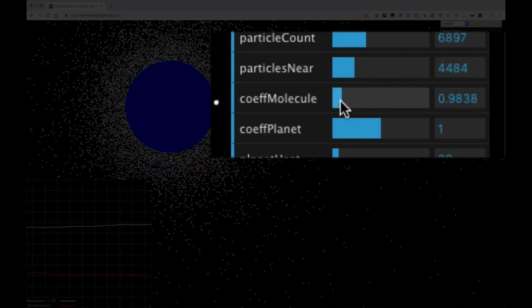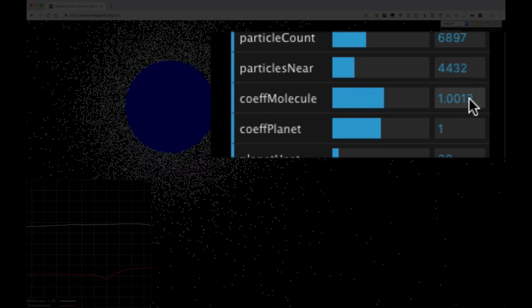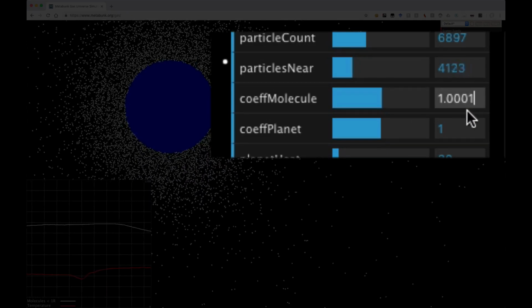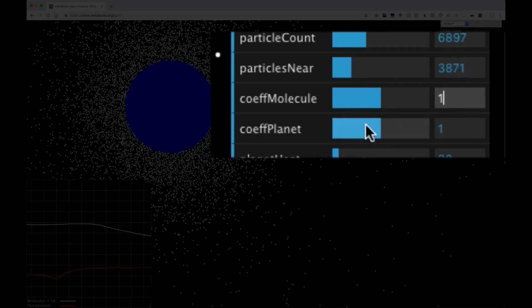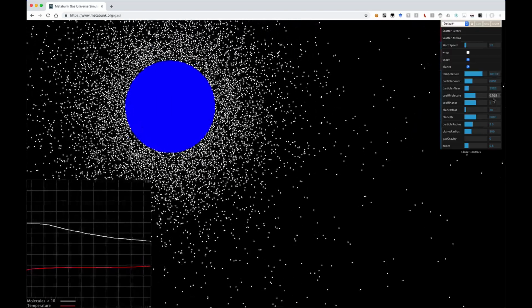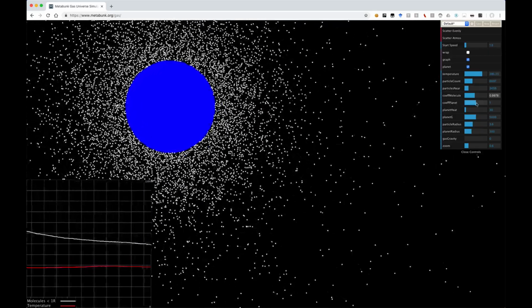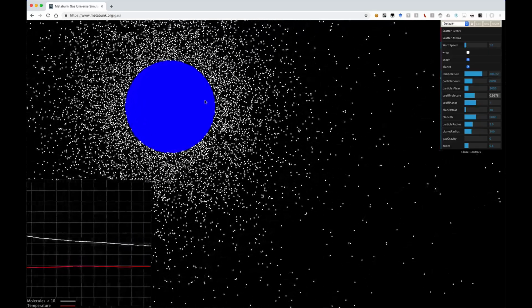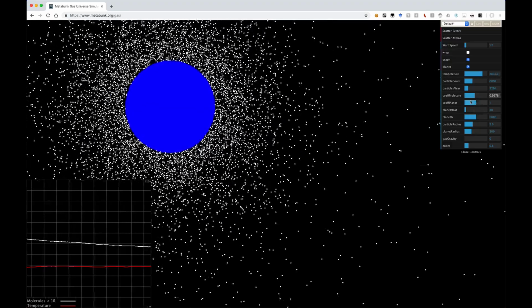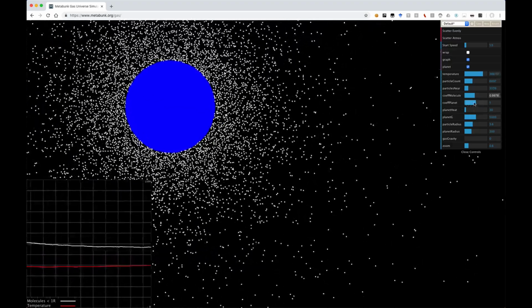Quick tip with these: if you move these around like this, it's a little hard to get it to 1, but what you can do, if you click on the number and go up and down, you can more finely adjust it, and you can set it to 1. But you usually have it at 0.9995, thereabouts. The coefficient of planet is the same thing, but for when the molecules bounce off the planet. It's not really that important, but it's there in case you want to experiment with it.